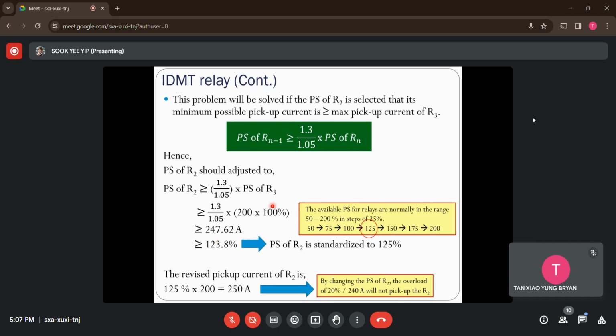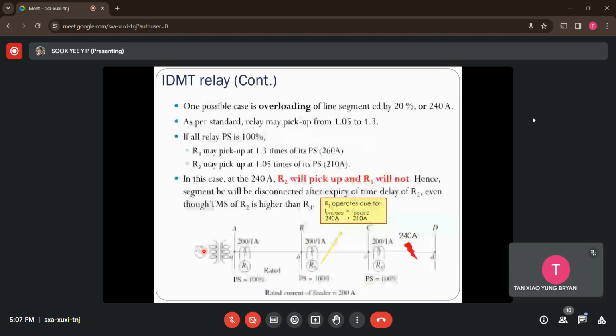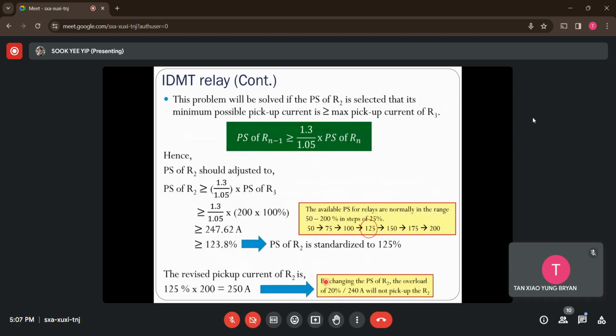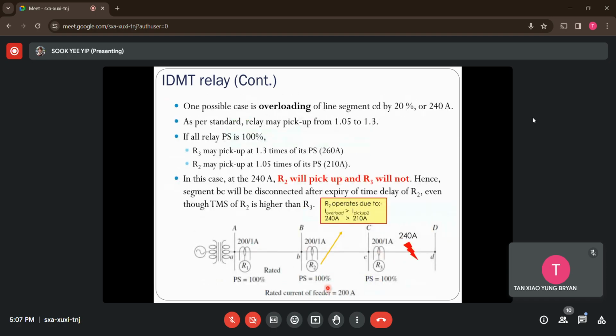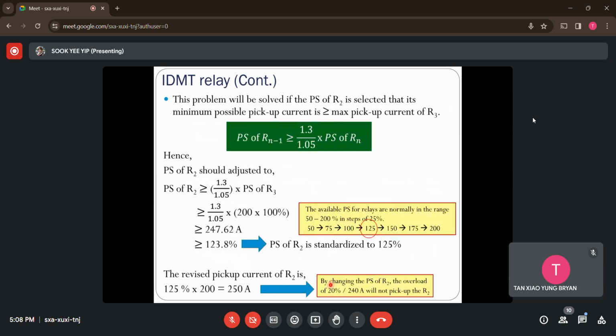But this is not a standard value we can choose for the relay. So usually the plug setting for a relay will be in the range from 50% up to 200% in steps of 25%. So I will choose the closest one, which is 125% for relay 2 as the plug setting. So if you change this instead of 100 to 125, you will notice that the pickup current value for relay 2 will be 125% of 200, which is this value here, 250 amps. That's how we maintain the selectivity of this protection system.